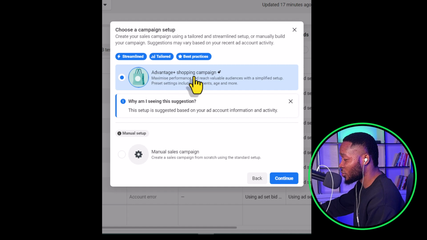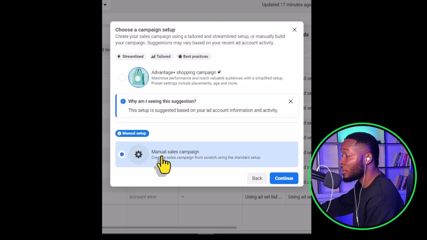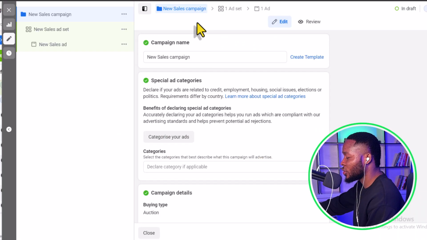So now you have two options, the Advantage Plus and the manual sales campaign. But in this particular situation, I'll be going with the manual sales campaign, but feel free to go with any of the options. It's okay. I'll click continue. Now, once you click on continue, it will bring you to this page.